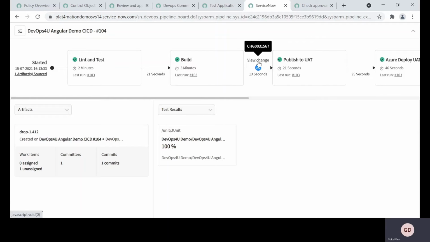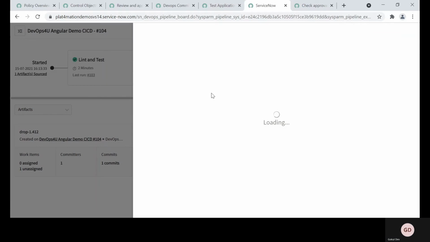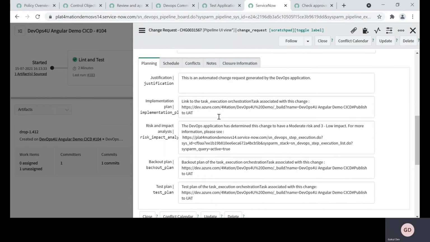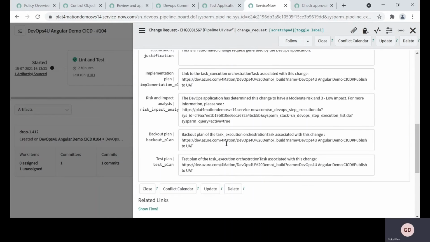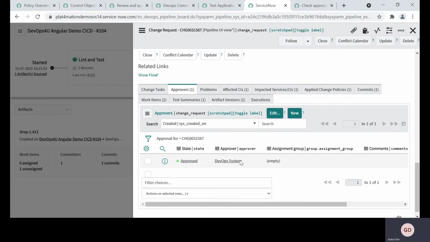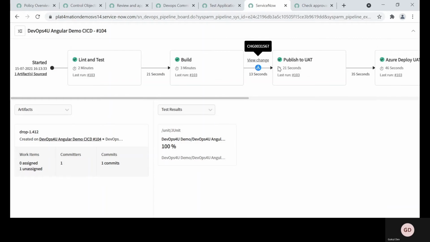Let's have a check on the change request created. If you check on the change request associated, you can see the approval to UAT has been done by the DevOps system, while the system owner of this entity is Able Tutor. Let's move on to the change request associated with the prod deployment.